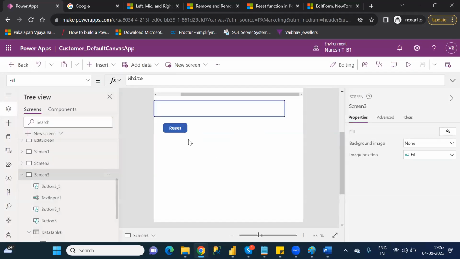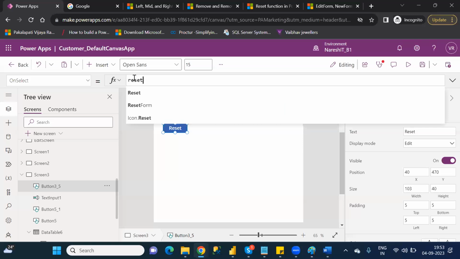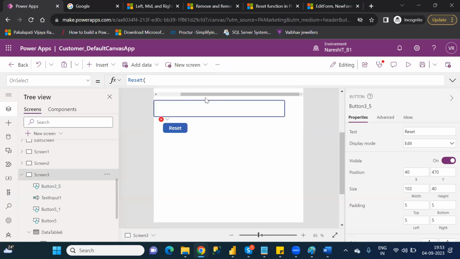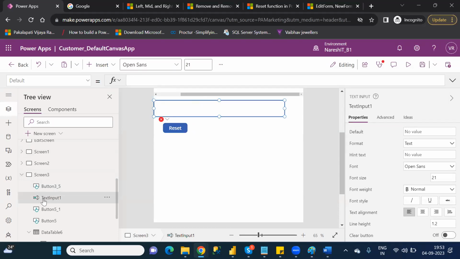What is that function? The Reset function. I'm applying that reset function in the button, in the OnSelect property. What I'm applying is Reset of whatever element name is there. That means the name of the element in which you are entering the text. What is the element name here? TextInput1. That name you have to enter here.